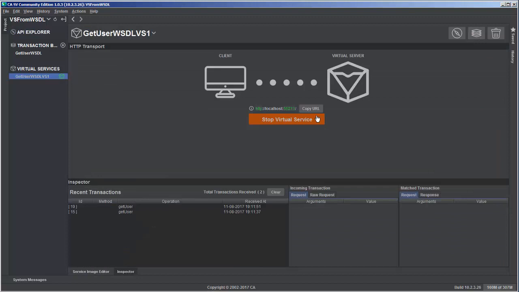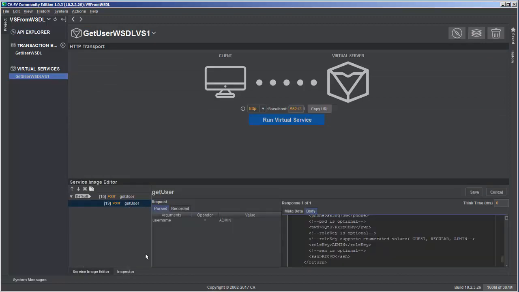So let's go back to our virtual service and stop it here. And we'll go back into our service image editor. And what we want to do next is create a response that will come back if it's not an admin, it's going to come back as guest. So to do that, we'll duplicate this specific transaction. We'll click on this icon right here to duplicate it. And now we can see we have two transactions. So what we can do to make this easy is to just change the operator to does not equal admin. And if it doesn't equal admin, then we're going to have a guest user.